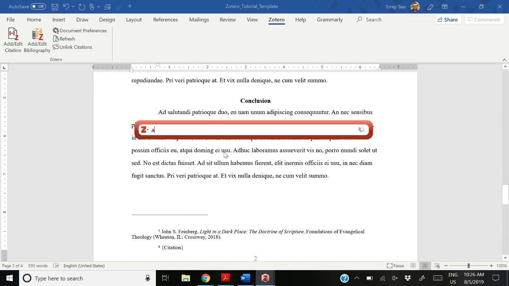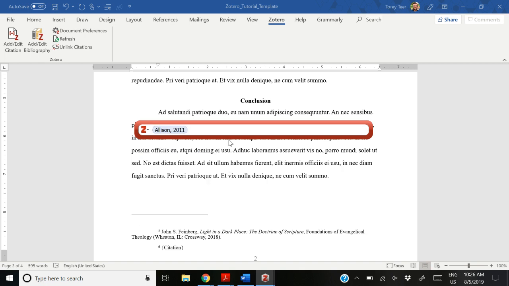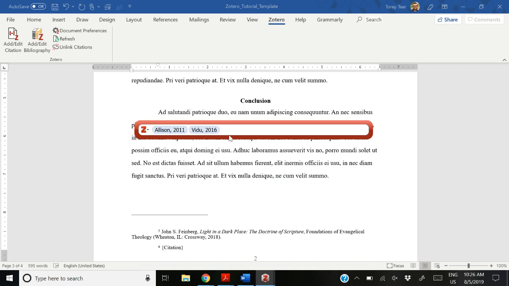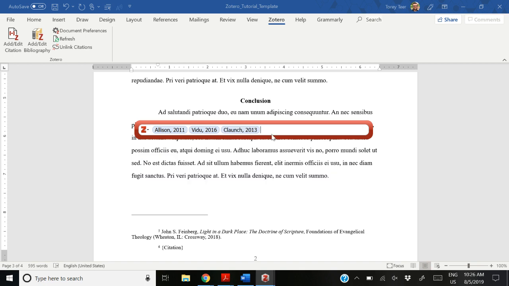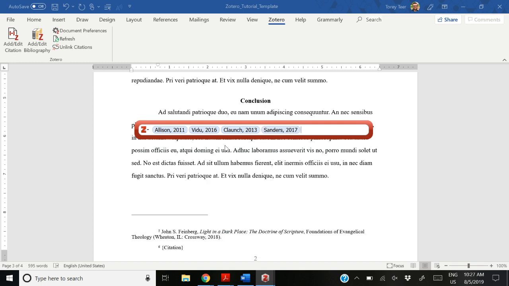So let's add Greg Allison's Historical Theology. And we're going to add Adonis Vidu's article on inseparable operations, which is a journal article. We'll also add Kyle Claunch's article on inseparable operations. And let's see, we'll also add something by Fred Sanders on the Trinity, Invisible Missions of the Trinity. This is a blog, but it's a blog on a Trinitarian issue. So let's go ahead and add that.